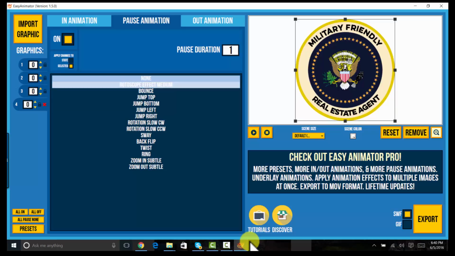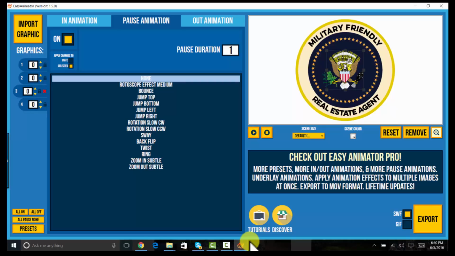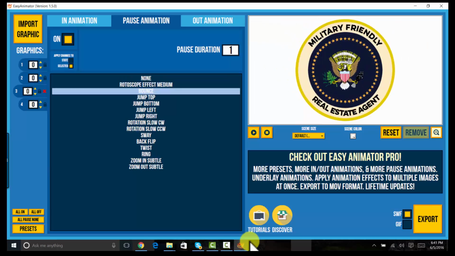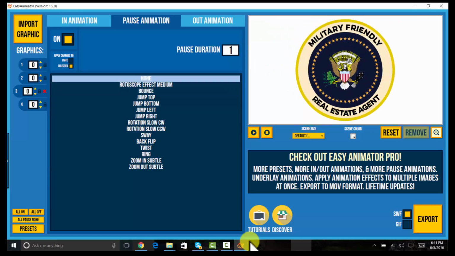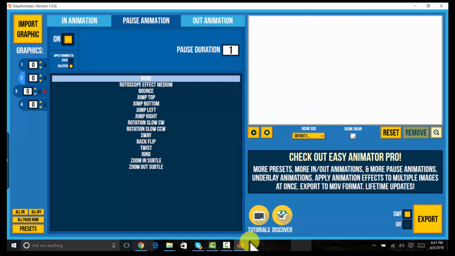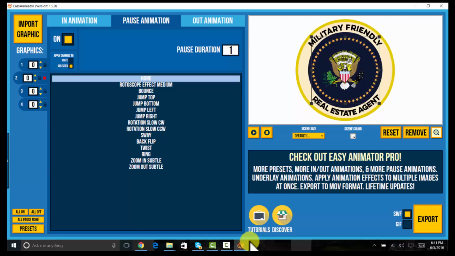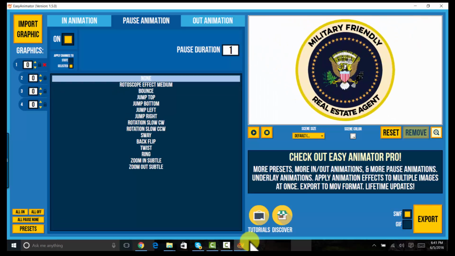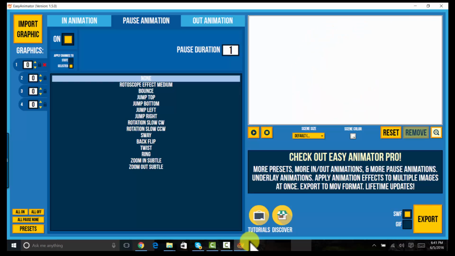So we are going to start with the back. On the pause animation, there is none. All right. We have, which one is this now? Oh, that's the eagle. Okay. The eagle is going to be a none, N-O-N-E, that is. All right. We'll go up to the top too. That is the text. We don't want the text to do anything.